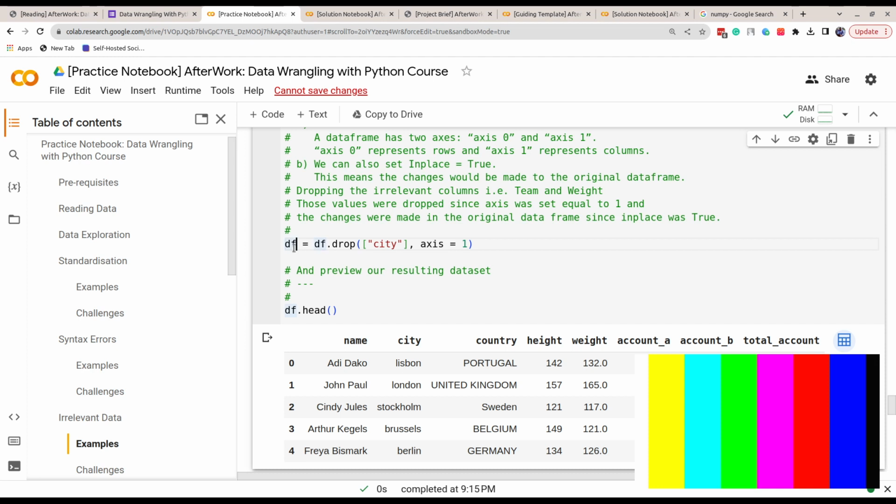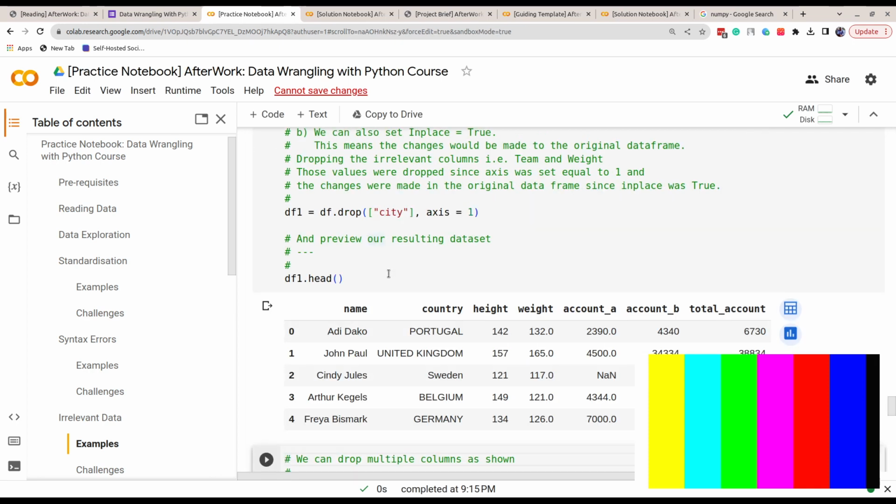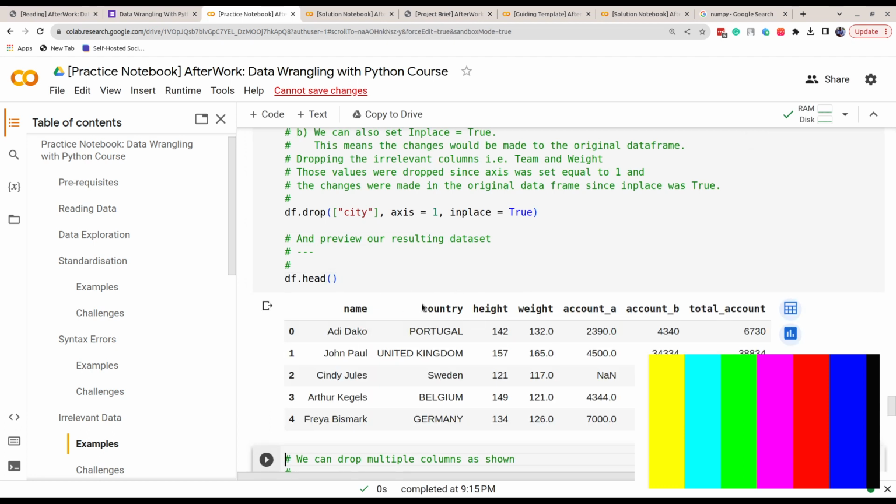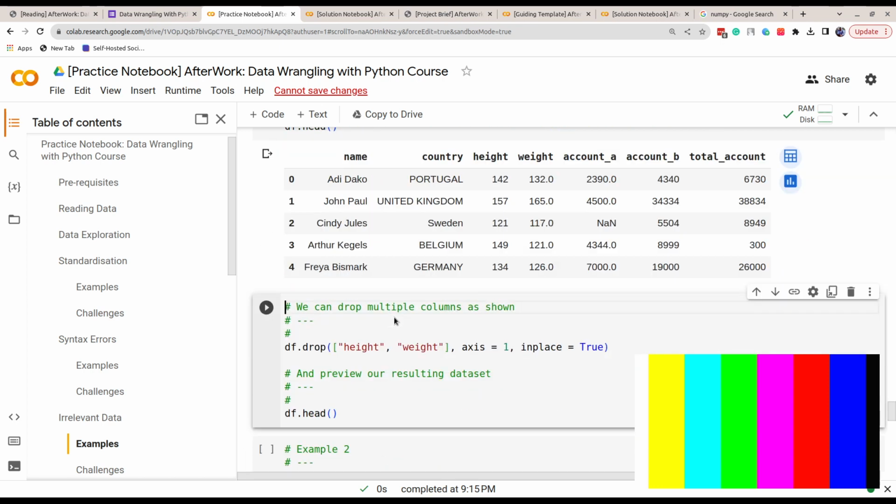But let me just call it df1 so that I don't make changes to df, so that you're able to see that it's going to work. So you can see there is no city column. I've created another data frame, but I'm going back to df in a while. So you can see it has worked, but what we want to do is to use the inplace method. So this will actually apply changes to our original data frame. So if I run this, I should be able to see that the city column is gone.